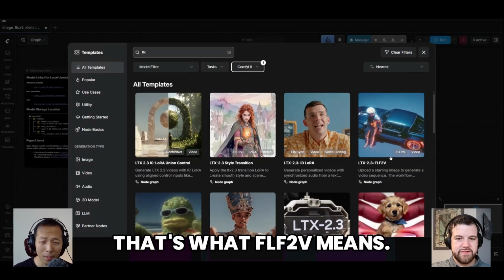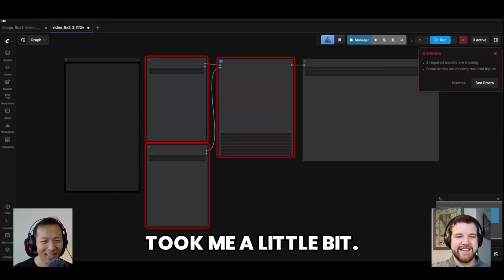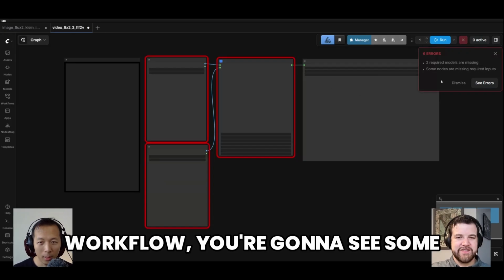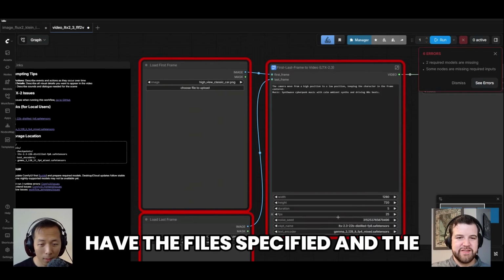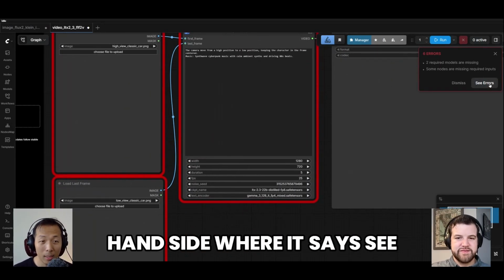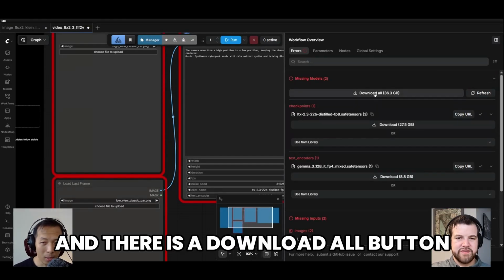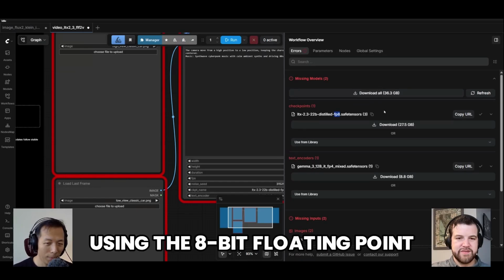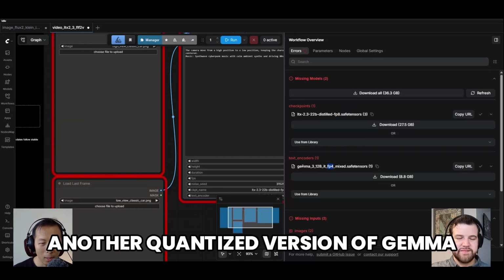That's what FLF2V means. How long did it take you to figure that out? It took me a little bit. It's all technical terms. When you first open this workflow, you may see some errors, because you might not have the models downloaded. Come over to the right-hand side where it says See Errors, and there is a download all button to download all of the models you need. You can see this is using the 8-bit floating point version of LTX 2.3, and another quantized version of Gemma 3.